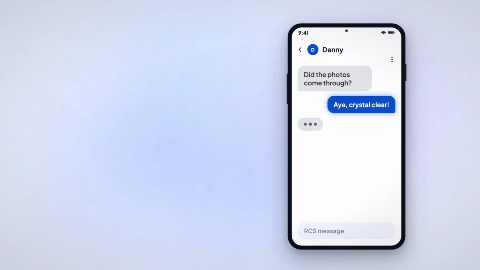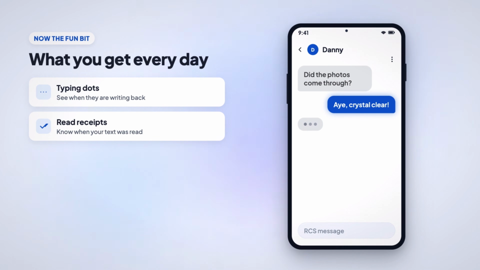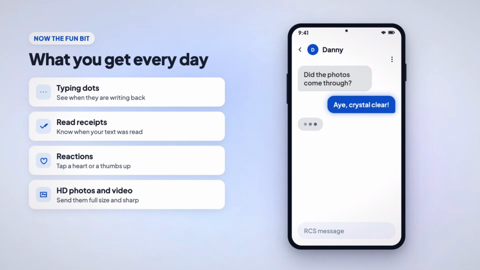Right, so the fun bit, what you actually get out of all this every day. You get those typing dots so you can see when someone's writing back. You get read receipts so you know the minute your message is being read. You can tap a heart or a thumbs up on a message. That's what they call a reaction. And your photos and videos send full size, nice and clear. Just remember the other person needs RCS too, and if they don't have it, your text still goes as a normal one, so nobody misses out. This is the stuff that makes it feel modern.